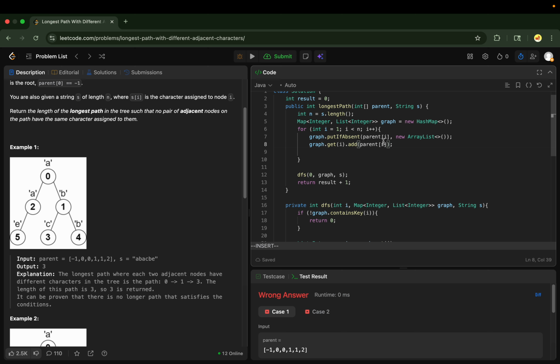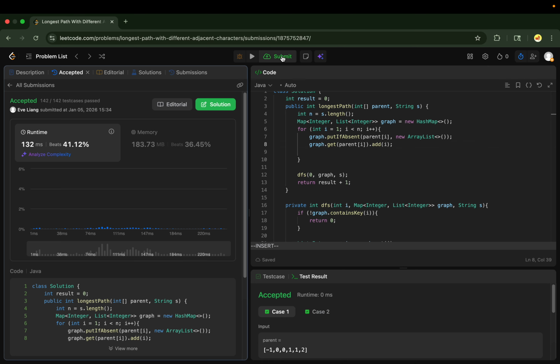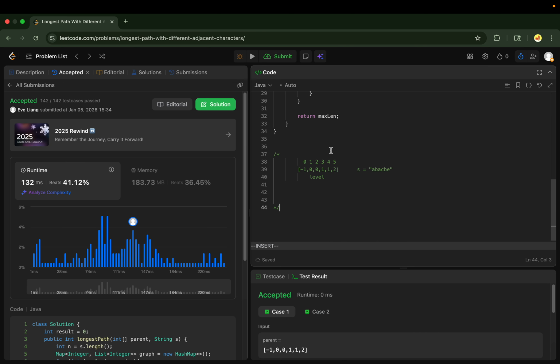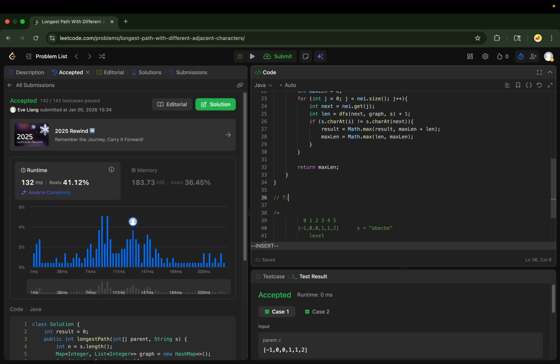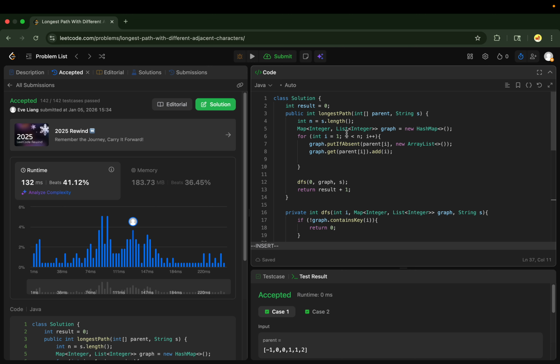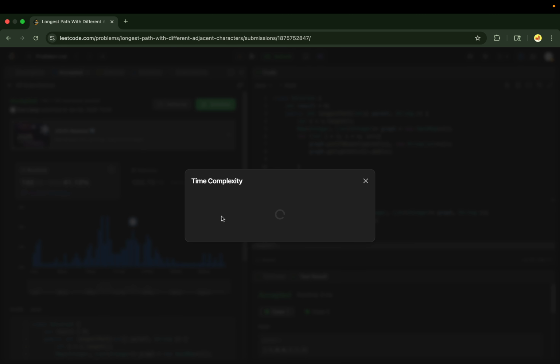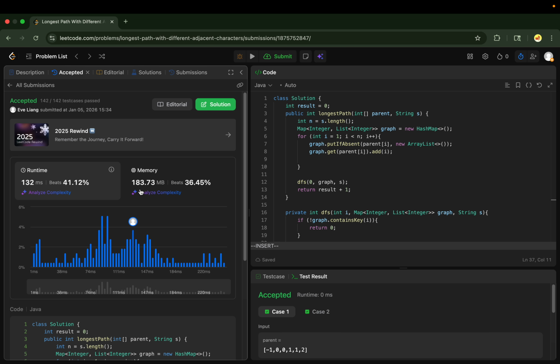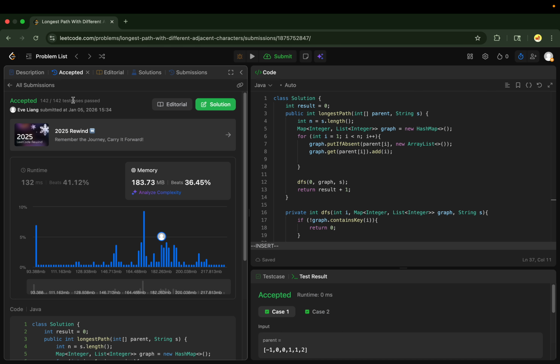But this one means the same character. Yep, and for the time complexity, the TC is O(n) and the space should be O(n). I will create this one. We can check. Thank you.